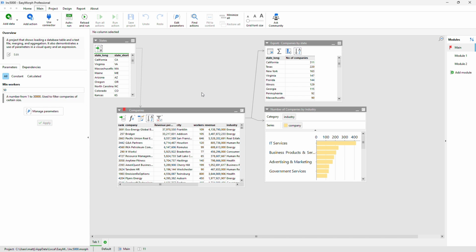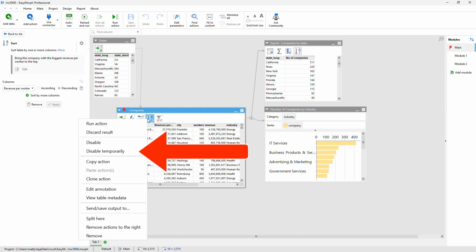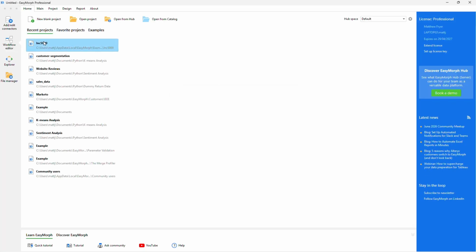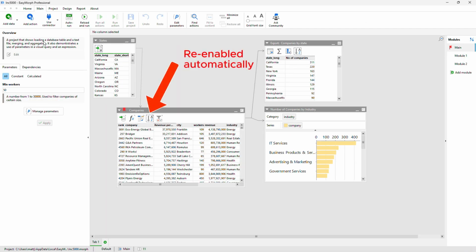It was previously possible to disable and enable individual actions, a feature that is really useful when testing or debugging a workflow. However, it was easy to forget to re-enable the actions again before saving and closing the workflow, meaning important steps could be missed. To avoid this, we've added the option to disable or enable an action temporarily. When using this feature, the action will automatically revert to its previous state when the workflow is closed.